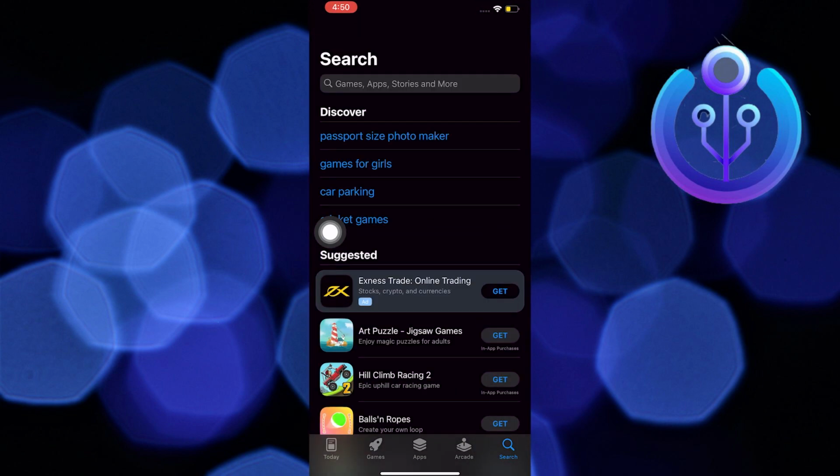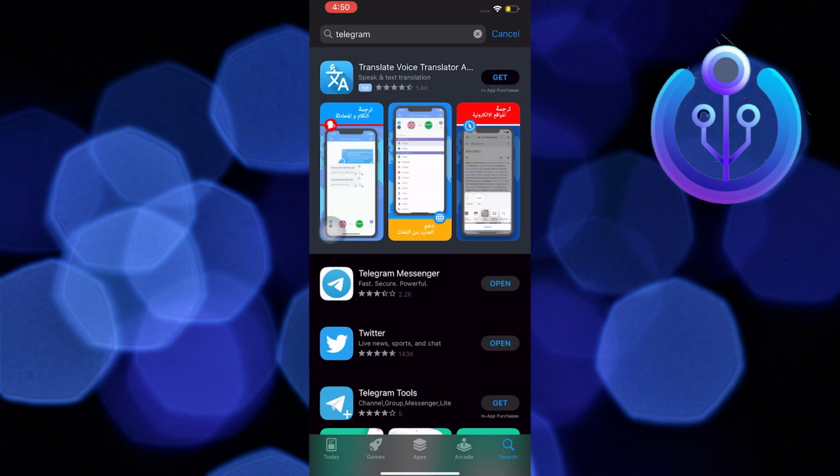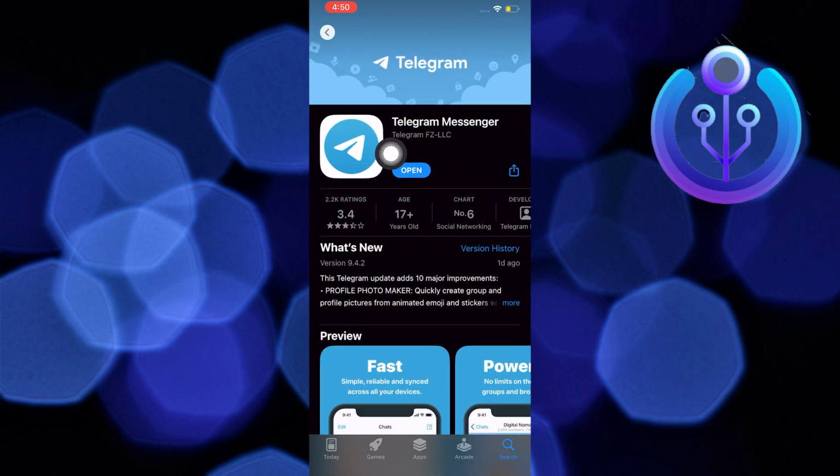To start this tutorial, open your application store. In the search bar, search for Telegram. Once you find Telegram, tap on it. In here, it should say update instead of open. If it says open, you're all good. If it says update, update the application.